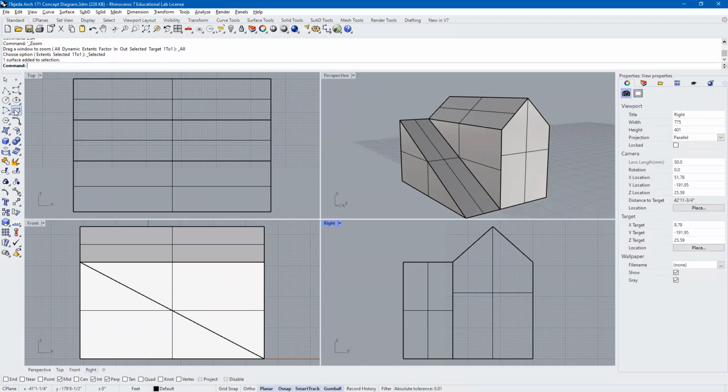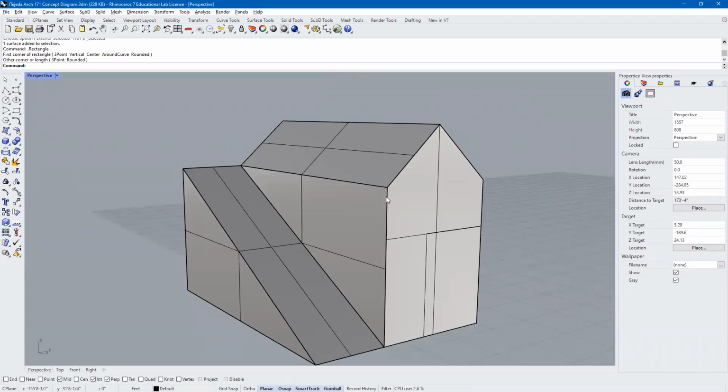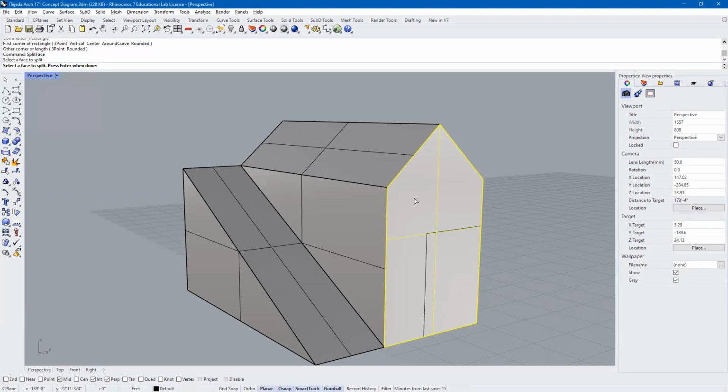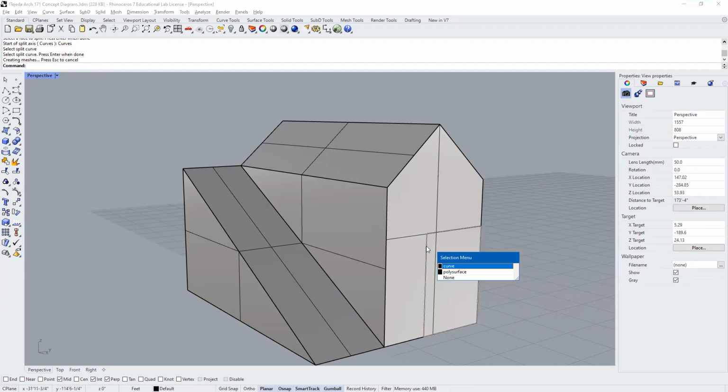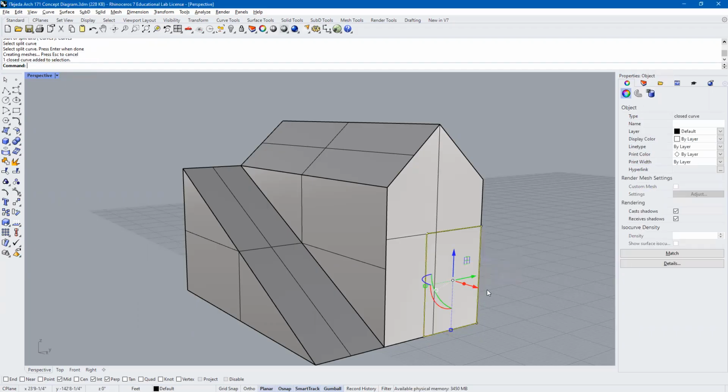So I'll begin to draw a rectangle from this corner and then take it up. And I'll just put it right here for now. There we go. Now back to my perspective view. And let's see, split face. Select a face to split, this one, enter. And now, because I want to use this whole rectangle, I click on curves. Select split curve. That one, enter. Done. Now the curve is still there. See that? I don't need it anymore, so I can discard it.